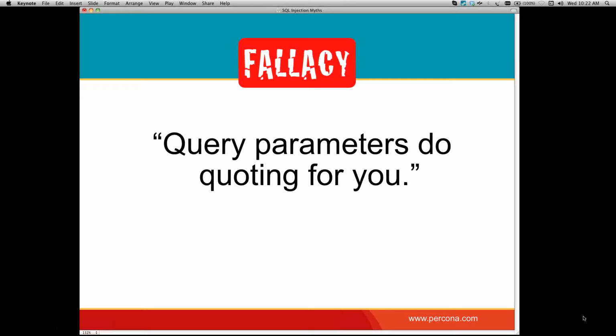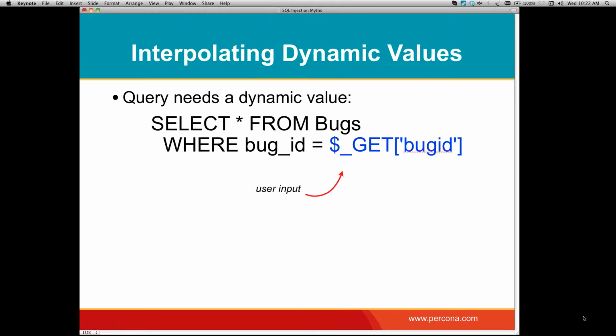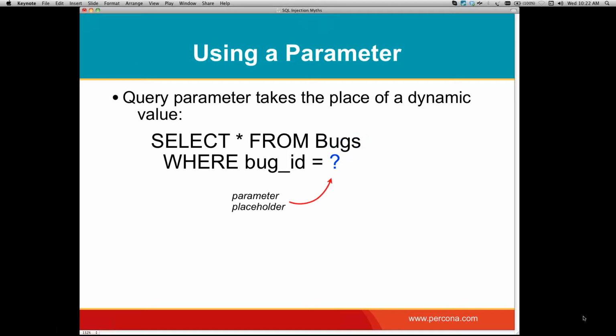Query parameters. Some of you have probably been saying, oh, I've heard about query parameters. That's really the answer. And I've read that query parameters do the quoting for you. Sort of. Here's what we've seen before with interpolating dynamic values. You have the opportunity for a variable to come into your SQL query from user input or from application input. In the case of a parameter, when we write the SQL string, we leave a symbol as a placeholder. By standard, it's a question mark. Some databases also support a named parameter syntax, so the colon preceding an identifier.